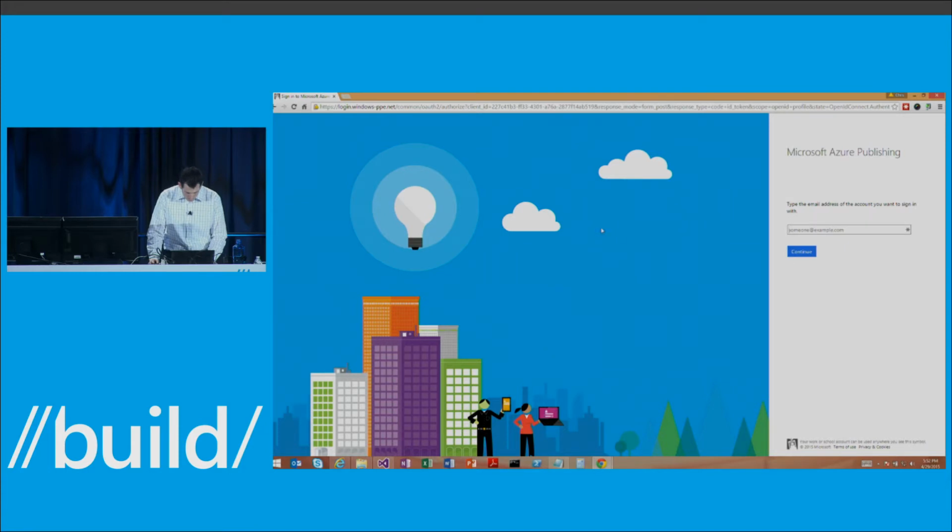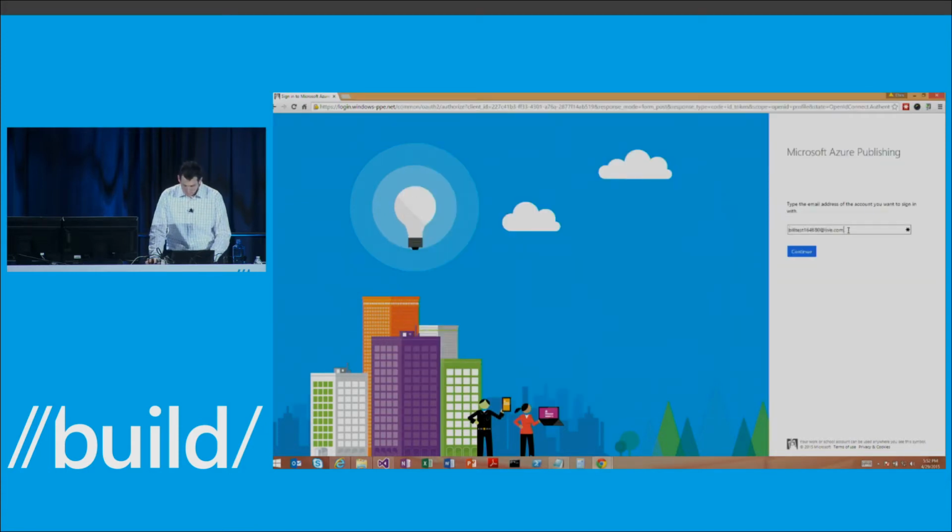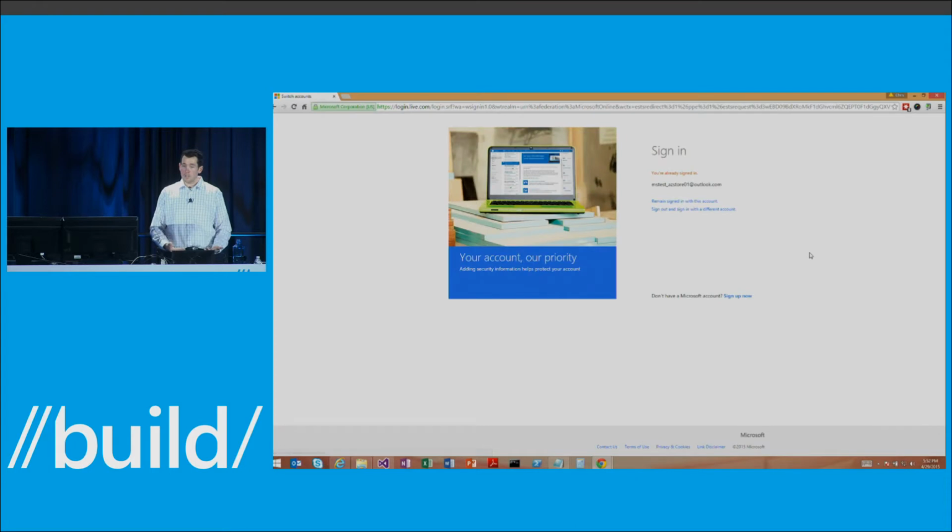I'm going to sign in using a test account we have, so that way I don't actually publish an offer in our marketplace. I'm just going to do it in staging, because you usually want to go to staging before you go to production, so this is where you can test it.